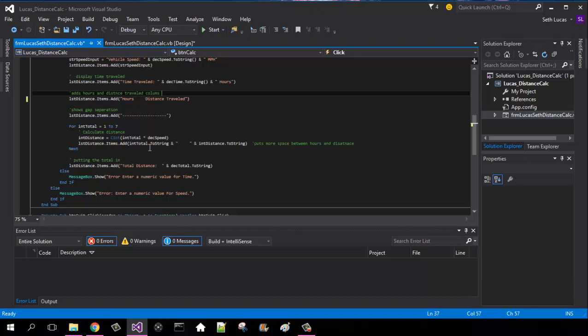Then it'll be lstDistance.Items.Add intTotal.ToString and add about 5 space bars, and then intDistance.ToString. It just puts more spaces between hours and distance so that they evenly line up with the bar. I didn't really measure these too accurately, but I can fix that right now.